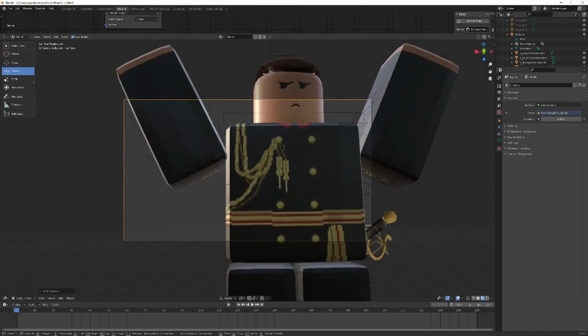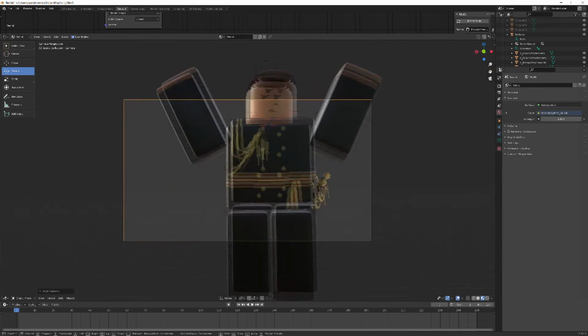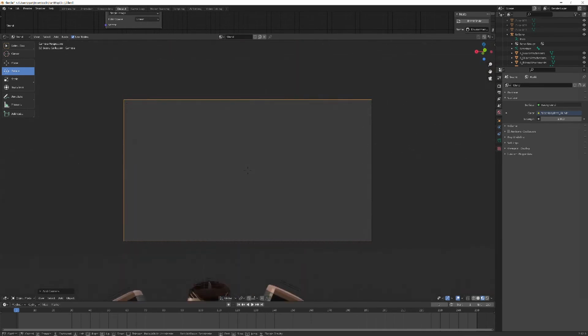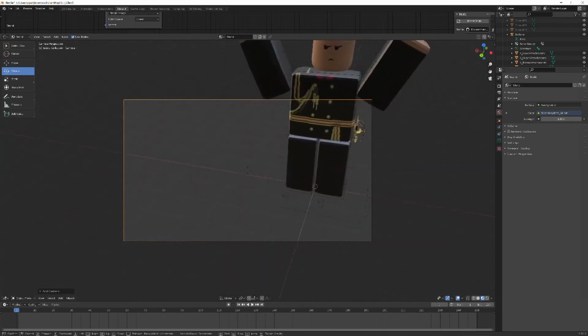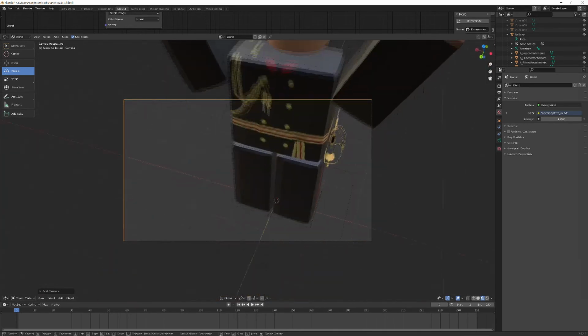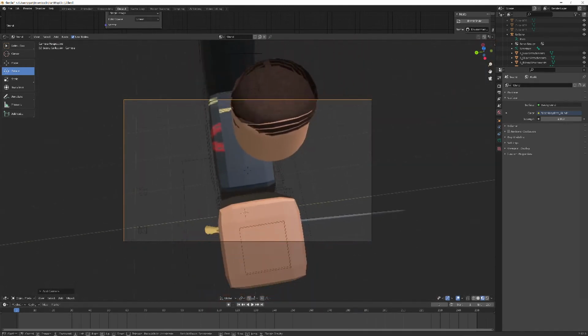Now what you guys can do is position the camera however you like. I could even have it at an angle up here. Oh god, my hair's completely distorted. I'm so bad at this, honestly.